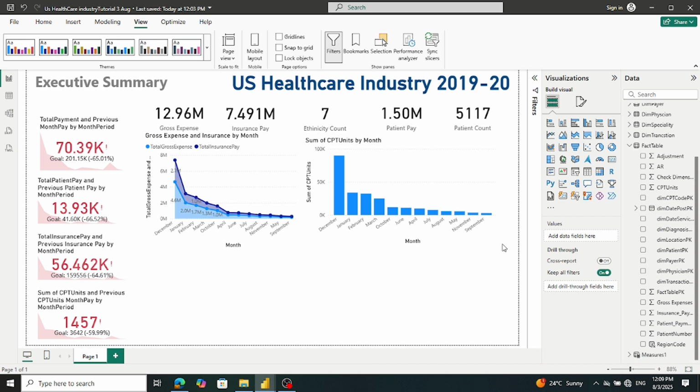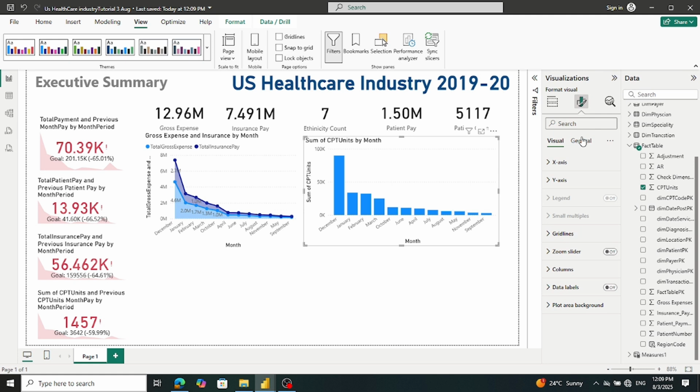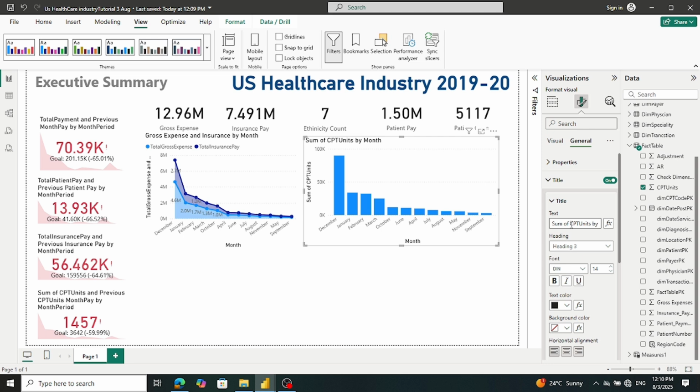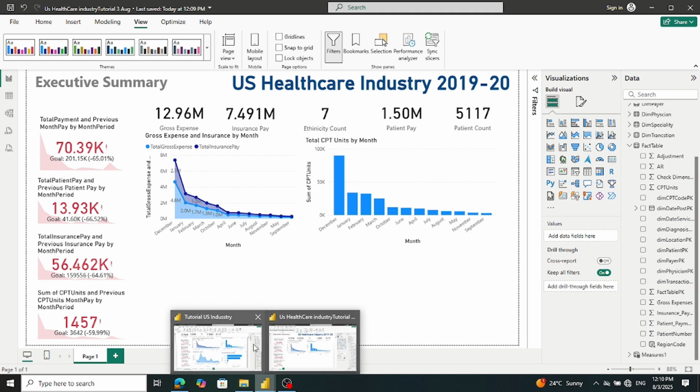Okay, gross payment, gross expenses and insurance per month. We have that. Save this. Total. Let's change this one also. Total CPT units by month. Okay. Now we have these two graphs, and let's look into the further.